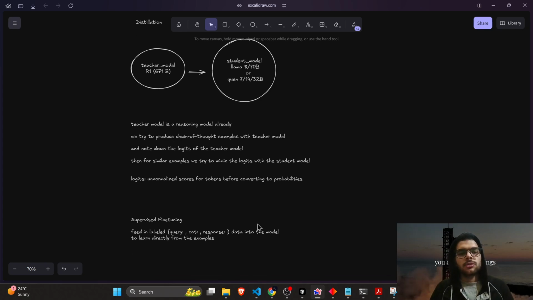So what we try to do is take a bigger model, generate data from the teacher model, and then teach the student model how to mimic the logits of the teacher model. In that way, what we achieve is reasoning for smaller models.